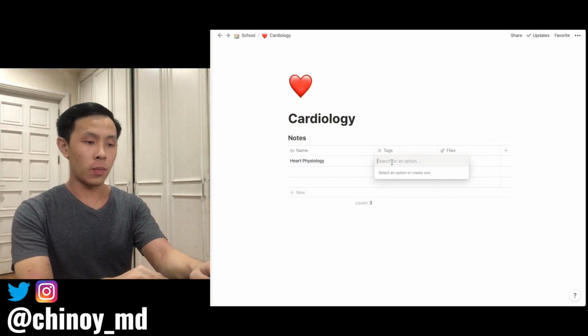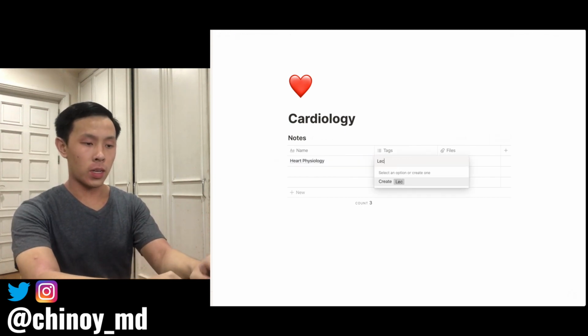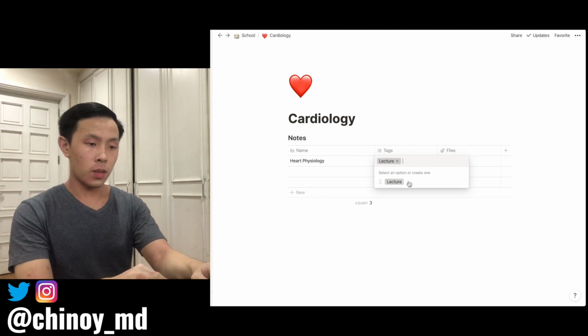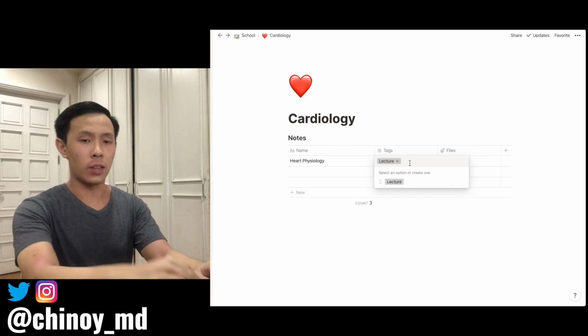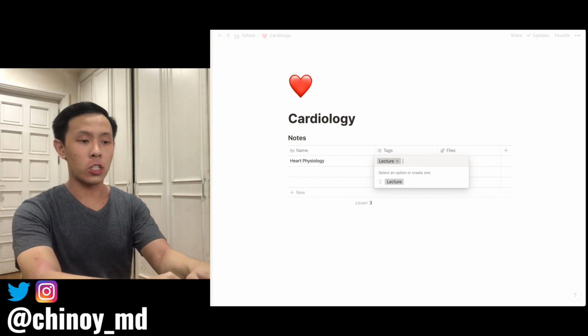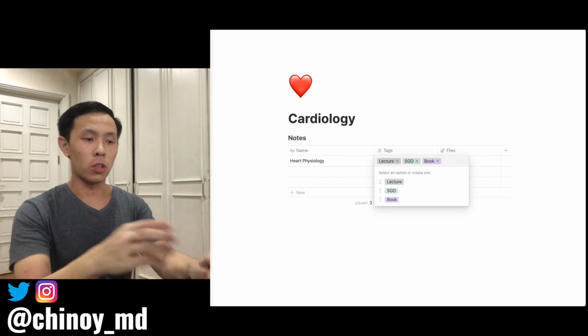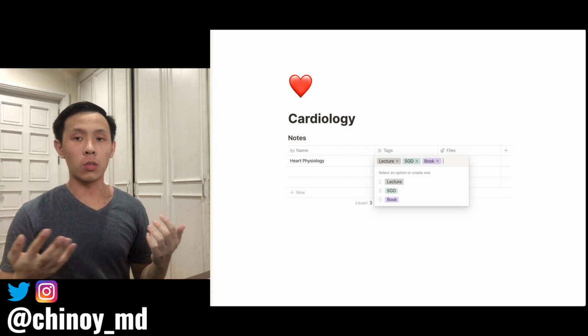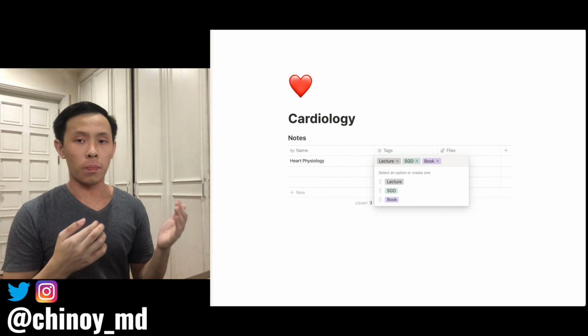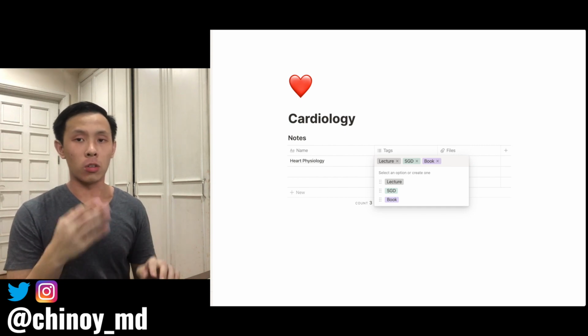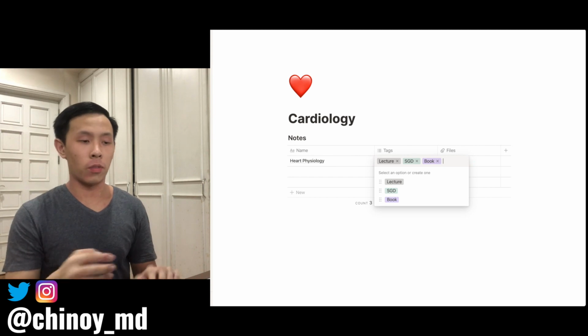So here I can categorize them and then label this as lecture, so that I know this is a lecture. But you can also add other notes. Say that you had an SGD, or let's say you decided to take initiative and wanted to read up on a certain topic that wasn't necessarily discussed, so you can put book. That notes that it wasn't lectured upon, but you took it from the book, so that you know what notes are from the lecture and what notes are your own personal ones that you did by yourself.